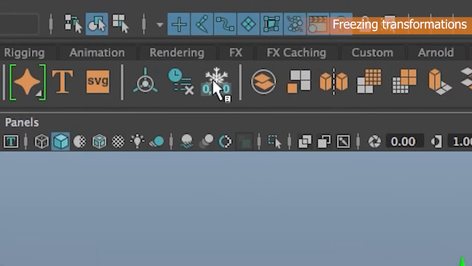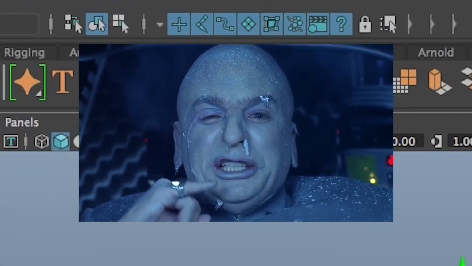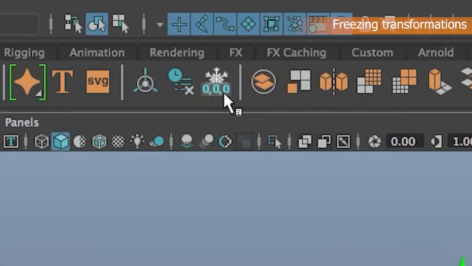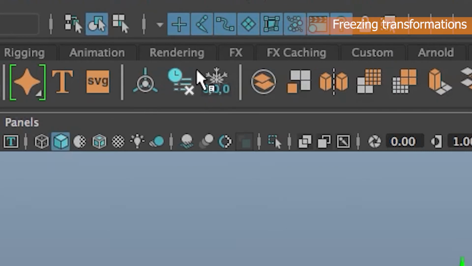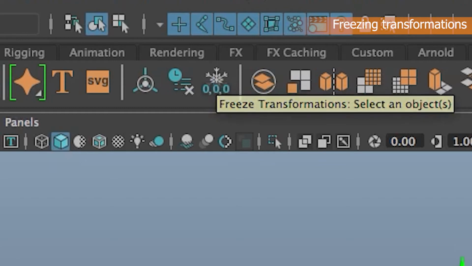It's called Freeze Transformations. It's frickin' freezing in here, Mr. Bigglesworth. So make sure your ball is selected, and then click on Freeze Transformations, and then have a look at the Translate Y value here.